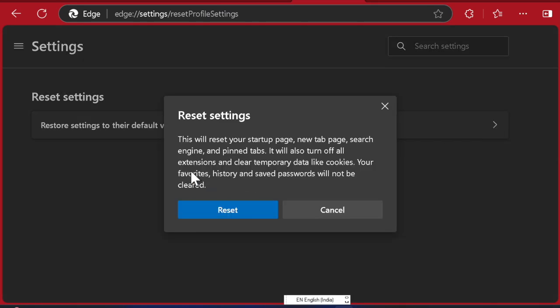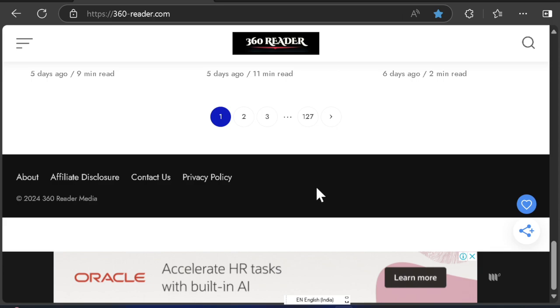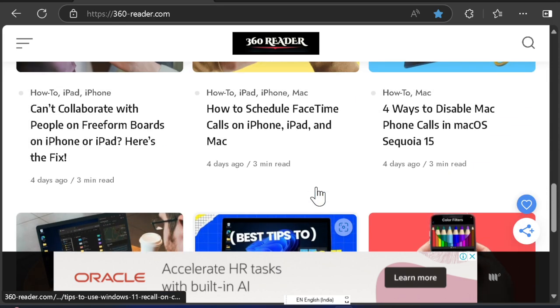And now a pop-up message will appear explaining that resetting will delete settings like startup preferences, pin tabs, and cookies, but will not delete bookmarks, history, or saved passwords. And then you have to click on reset to confirm. And then you have to close and reopen Edge to complete the whole process, and that's about it.